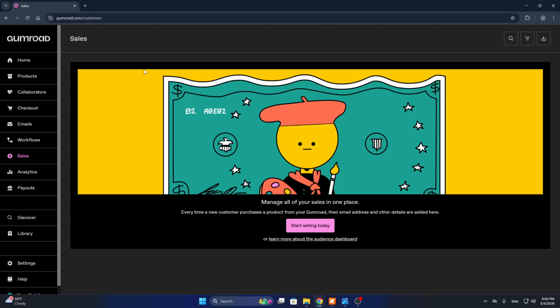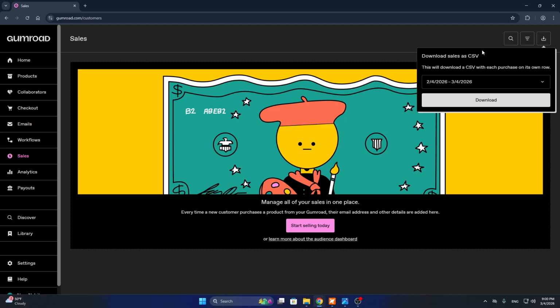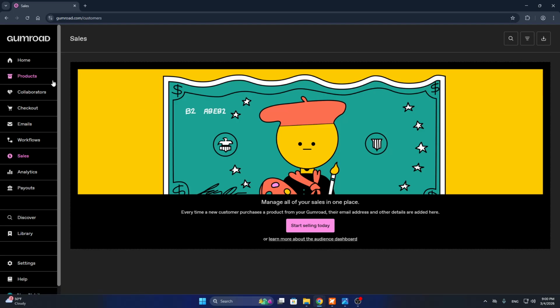So what you're going to do is find the sale or the date range that you want to download the report for, and once you've selected it from your sales tab, you can click the export button in the upper right corner. This is going to enable you to download a CSV file with each purchase on its own row from this date range that you can select right here. Once you're satisfied, click download, and that's how to download a sales report.